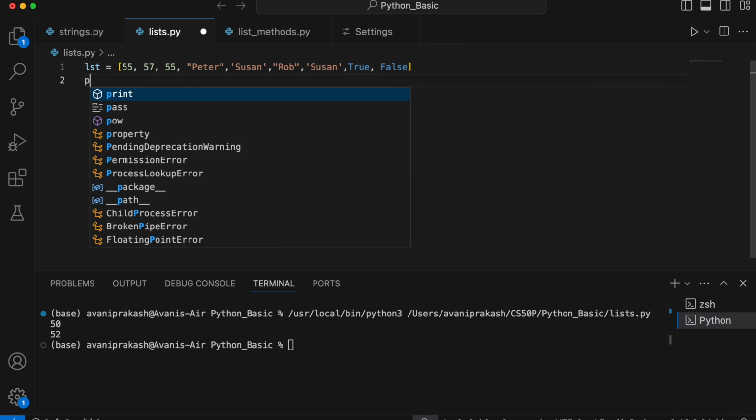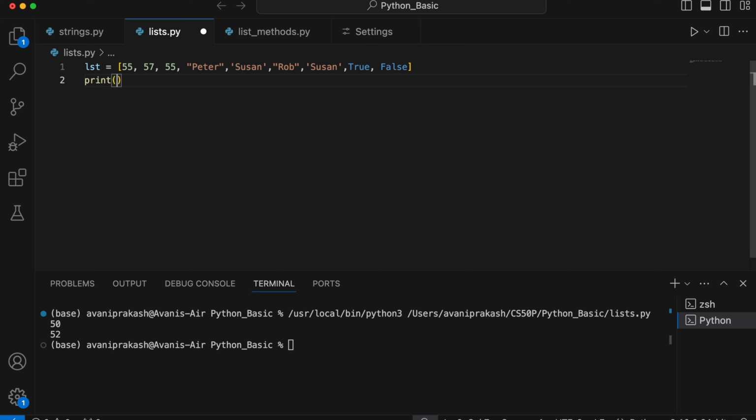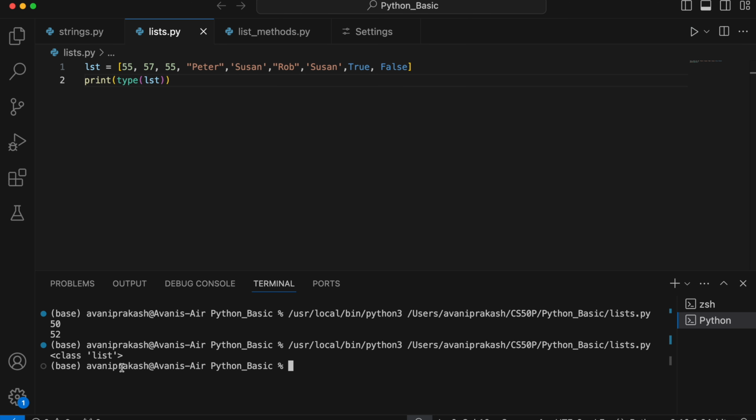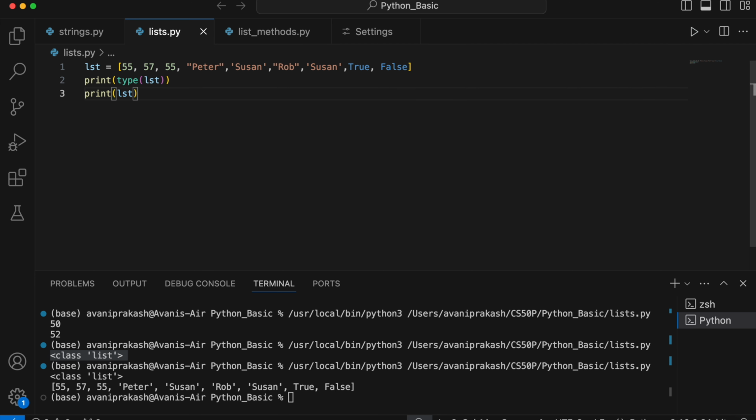How do we check if it is a list? We can do something like this: print type and pass in the variable name, and here you will see it is going to show me class list. Here you can see it is class list. How does it look when I print it out? Simple, print lst, and let's see how it is looking. Here you see it is printed exactly the way it was input.